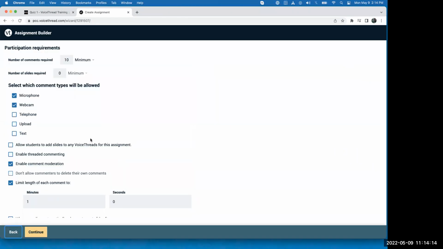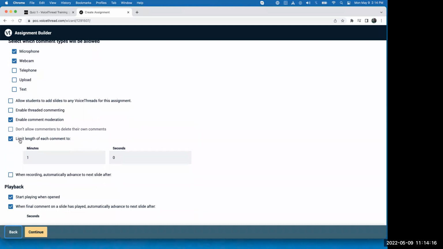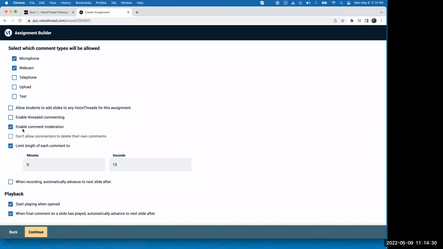All right, now the settings, I have some options here to limit the length of the comments, right? So in this one, I actually have it already set to 1 minute, but I can set this to whatever I want it to be. So let's say I want to set it to 15 seconds. And maybe I want comment moderation turned on as well so that the students can't see each other's answers, right?